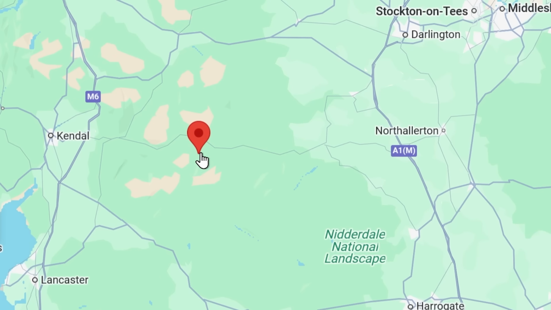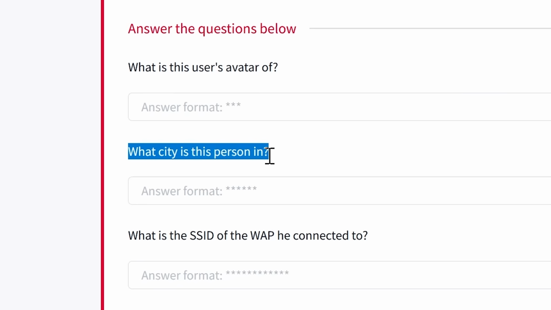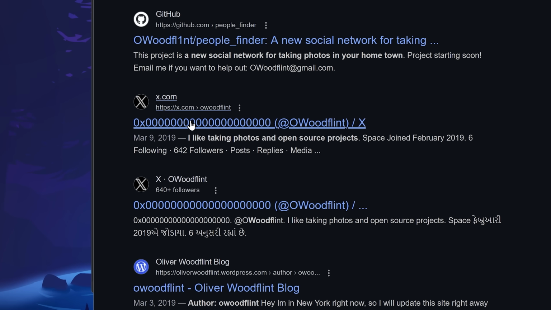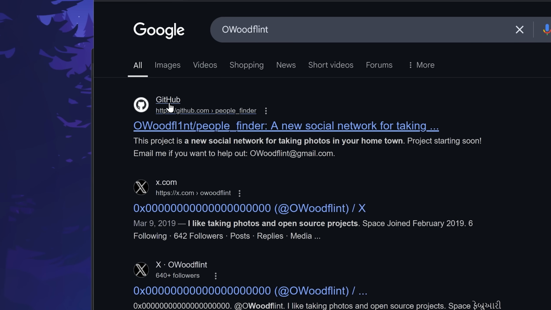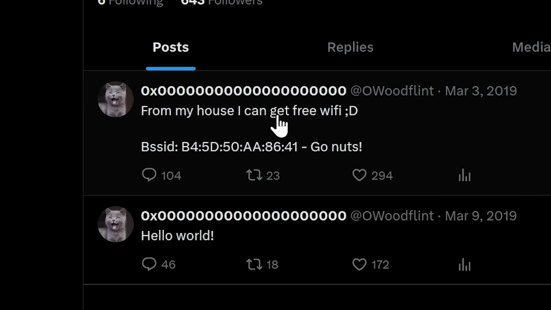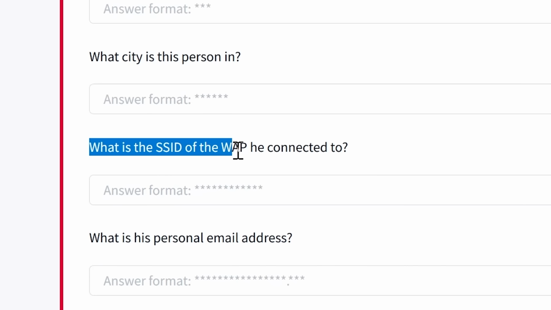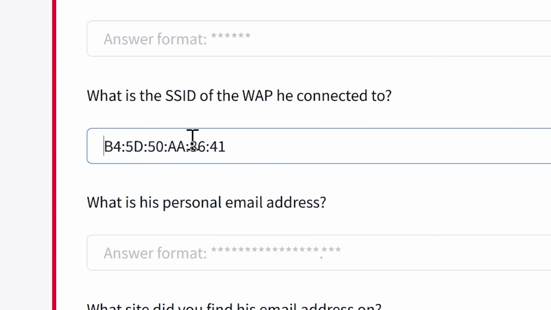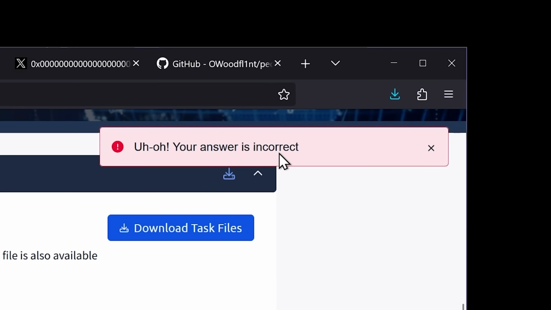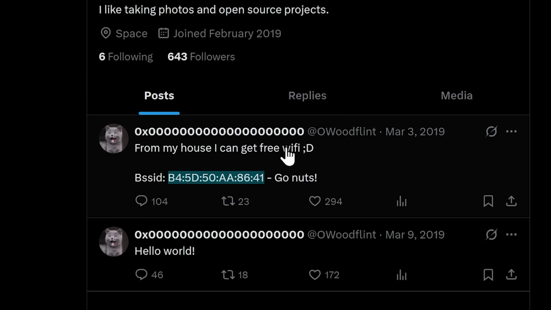From this location, I can't really find what city this person is in because it's in the middle of nowhere, it seems like, on some random road. But there is a website and there's a Twitter profile and there's a GitHub account. I like taking photos and open source projects. From my house, I can get free Wi-Fi. BSSID. There it is. What is the SSID of something he connects to? Surely this is it. Please. Oh, your answer is incorrect. Never mind. From my house, I can get free Wi-Fi.